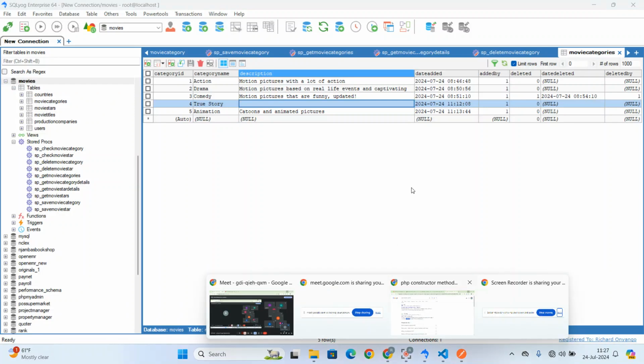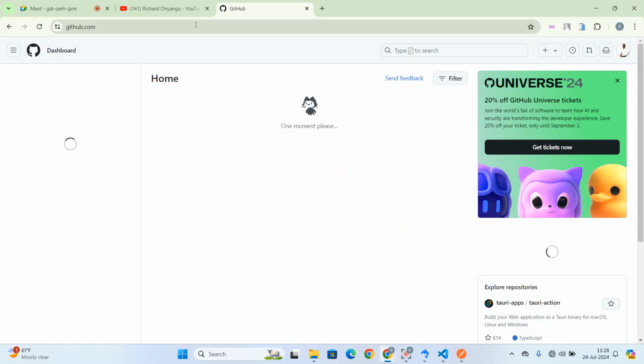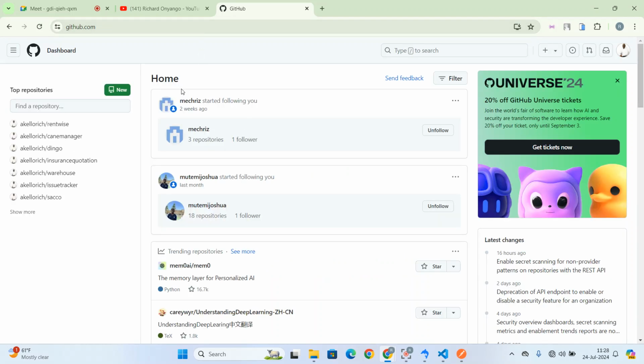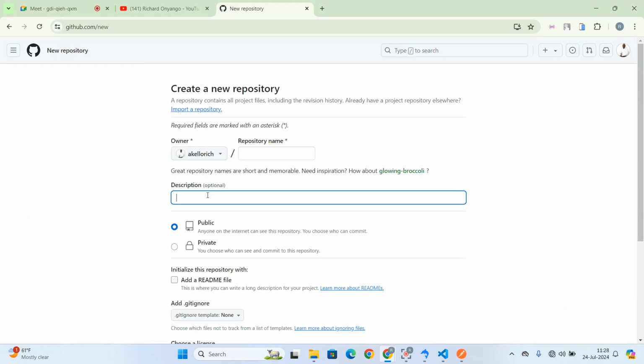Then let me create a GitHub repo and share it with you guys so that you're able to get access to that code. And this is what you will need to be doing every other time. So I'll create a new repo and I'll call it software development movie DB. I'll make this one public so that everybody can be able to access it.